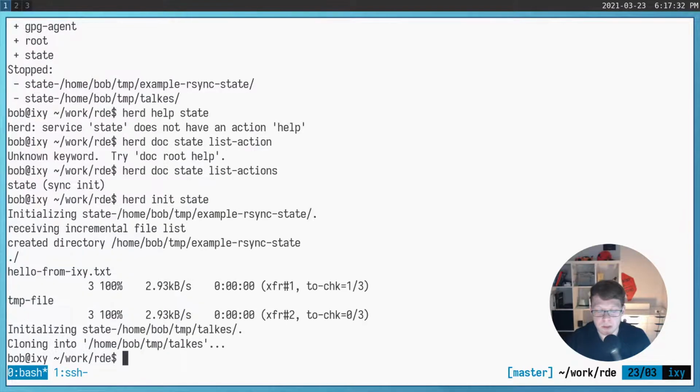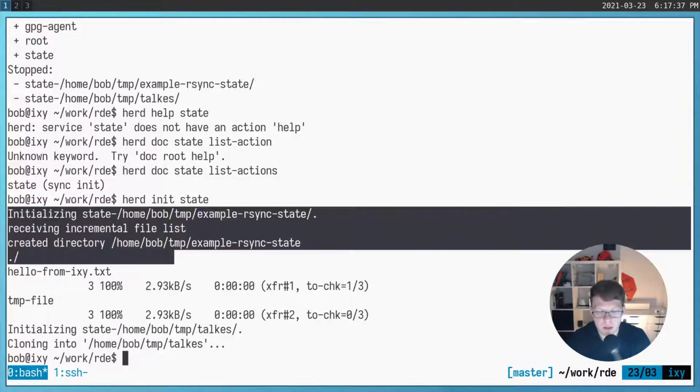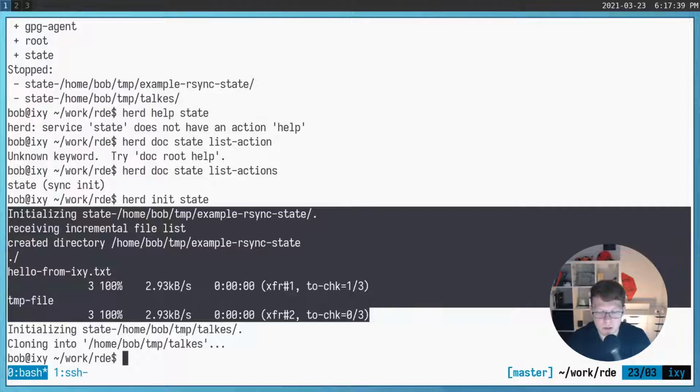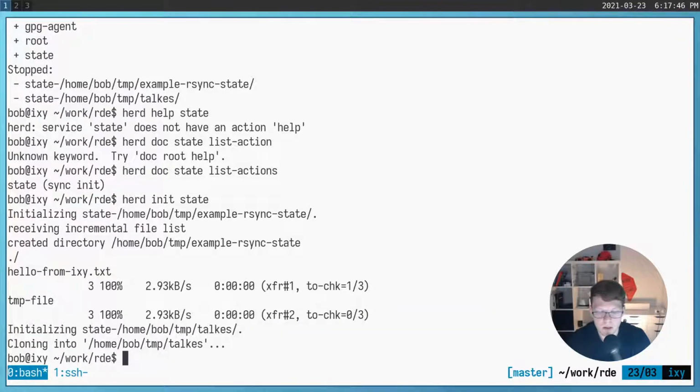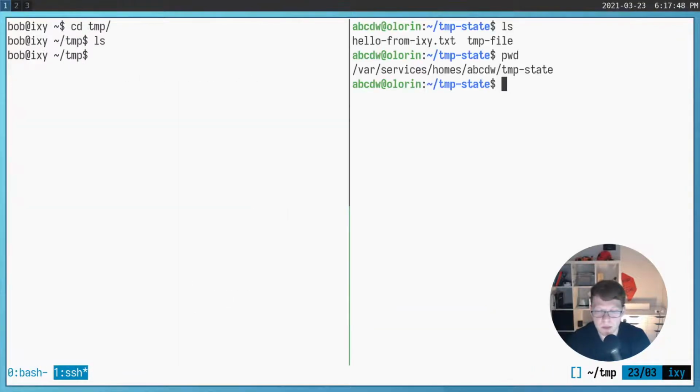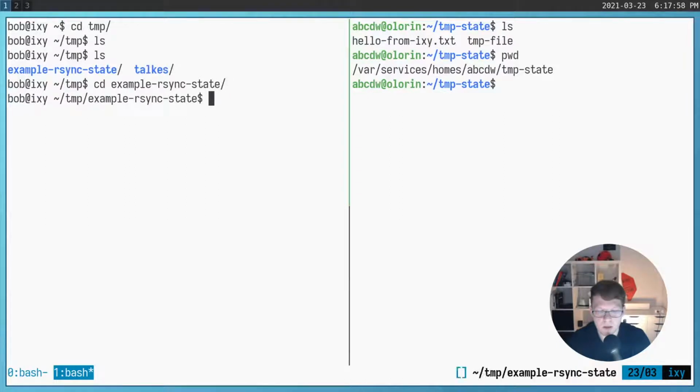It probably will take some time, and yep, it finished. As you can see here, the first state was initialized with rsync utility, and the second one using git clone. Now if we take a look at our tmp directory, it will have two directories, and let's go to example rsync state directory. We see the same files as we see on the right.